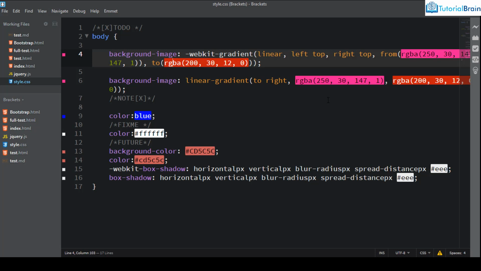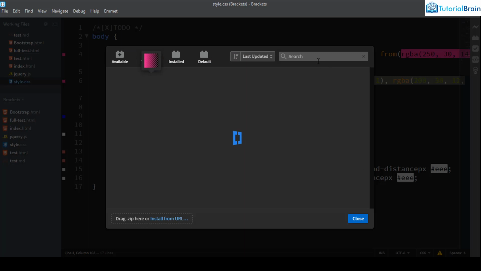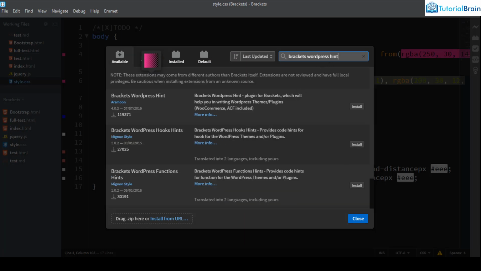And the next extension which I want to show you is called Brackets WordPress Hint. If I go to my extension manager and type here, you see that this is the particular extension I am talking about. And if you work on WordPress, it is one of the best extensions for Brackets. As of now, I'm not going to show you the entire extension by working on a particular WordPress site or WordPress coding.